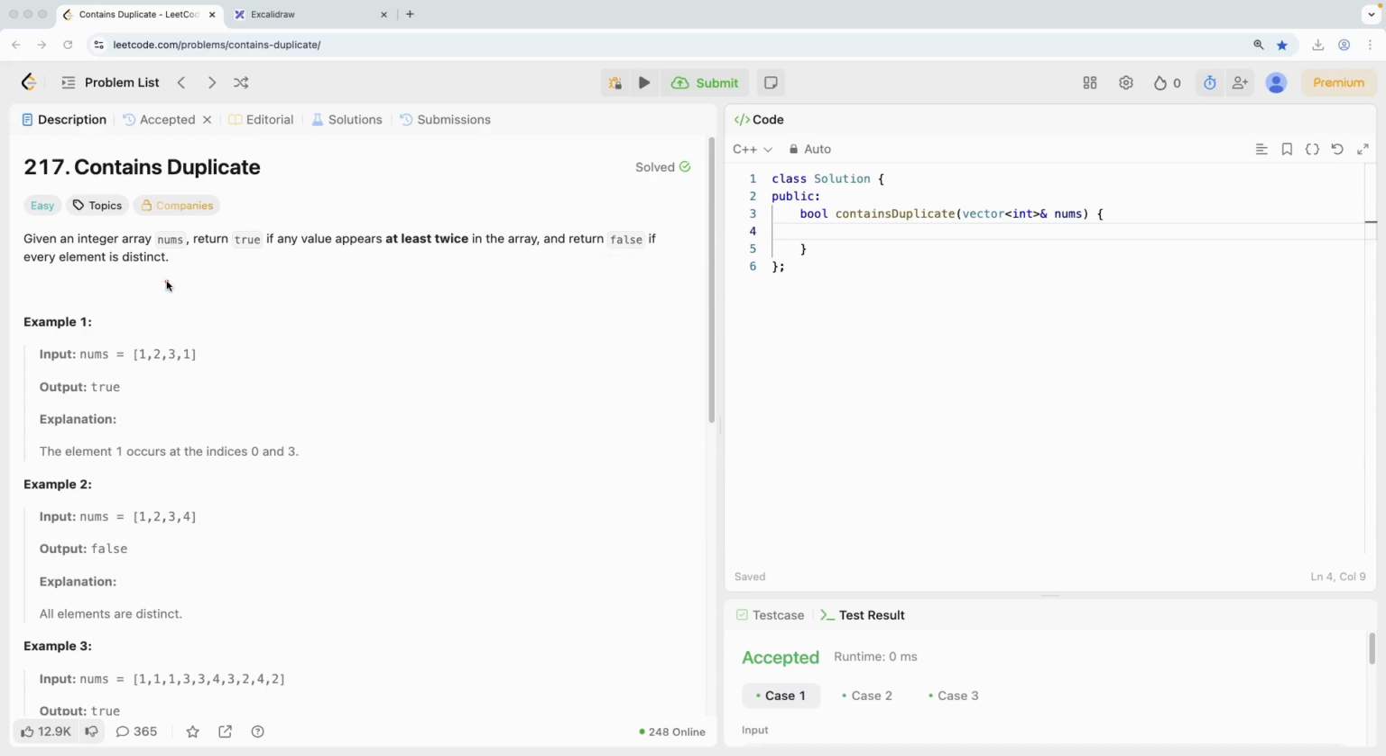We can understand the question clearly by following through examples. So here in example 1, the input nums is 1, 2, 3, 1. You can see that 1 appeared 2 times, so the output is true. And in example 2, nums is 1, 2, 3, 4. Here all elements are distinct, that's why the output is false. We can check the possible approaches to solve the problem.